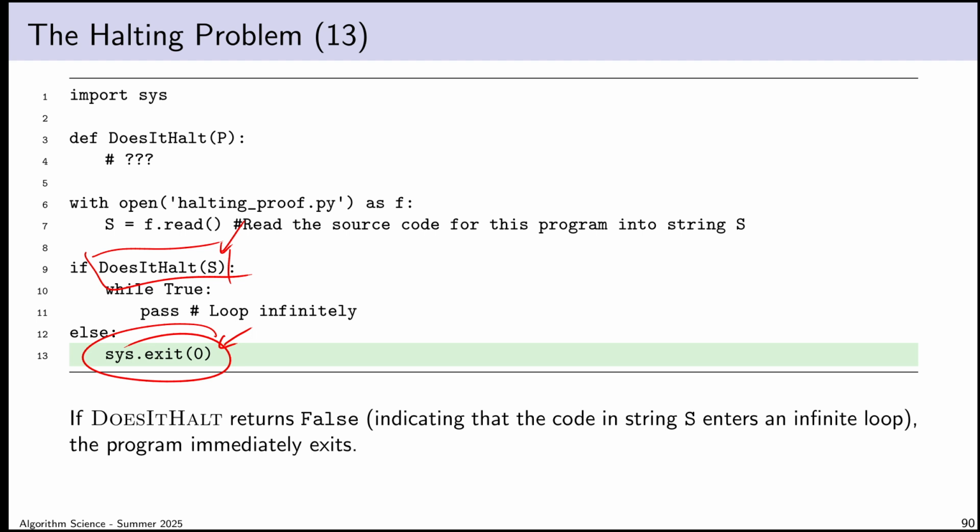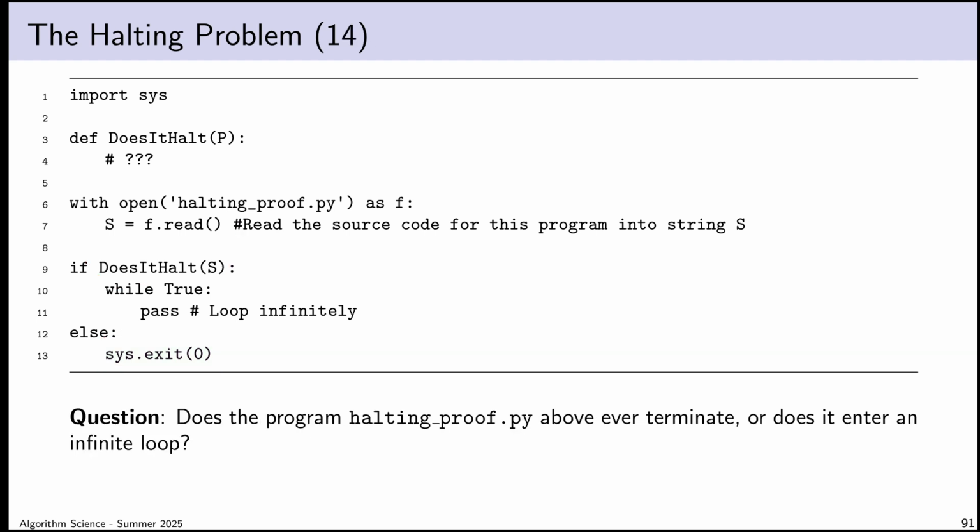Now pause the video and think about this for a minute. So what does this program do? Just think about that. Try and think about the cases for what happens when I run this program, assuming that I have a valid algorithm for does-it-halt, before I get to the punchline. Okay, I'll assume you've done that.